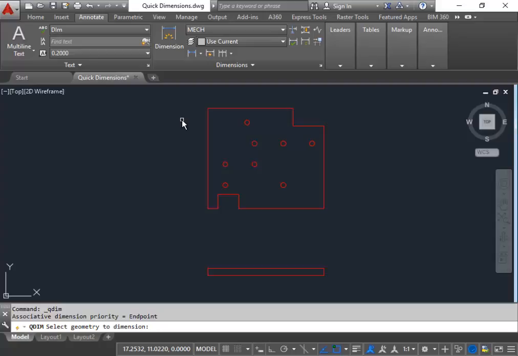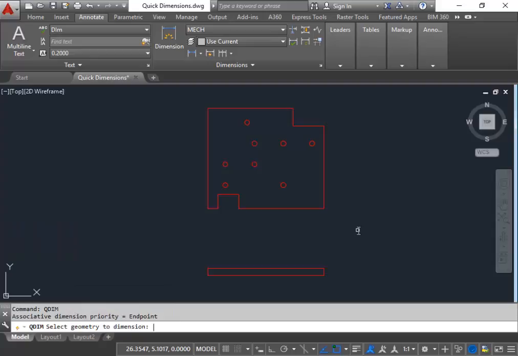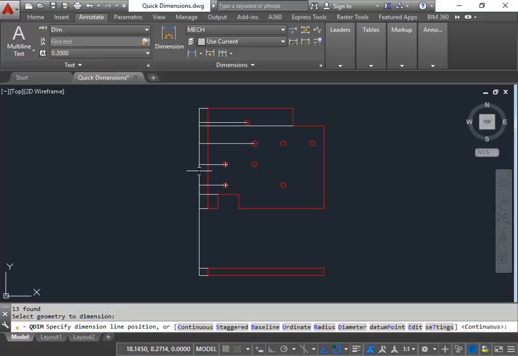So to do this, you see the first question asks you to select the geometry to dimension. We're going to begin by selecting this whole shape. You can either put a box around it to select it, or you can type the letters ALL so that everything's selected. Once everything's selected, you're going to press enter. And we go through a series of different options.